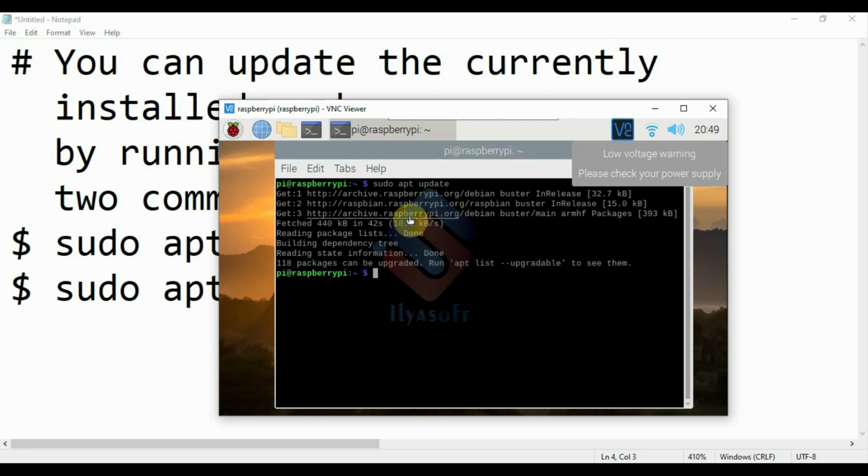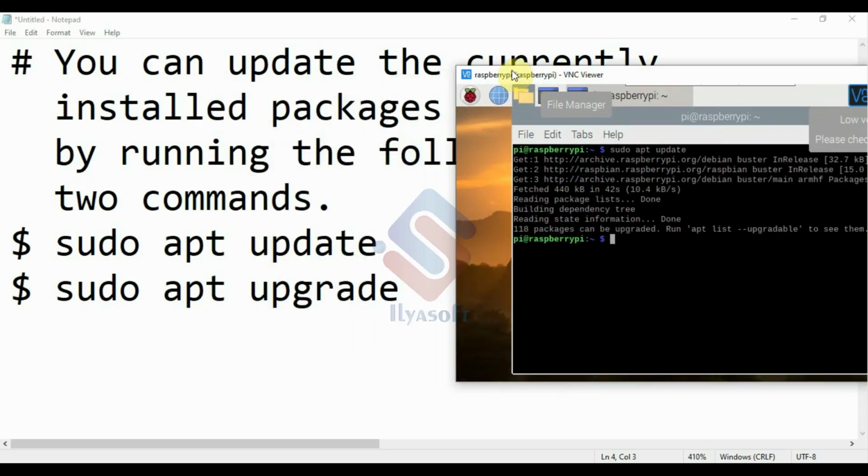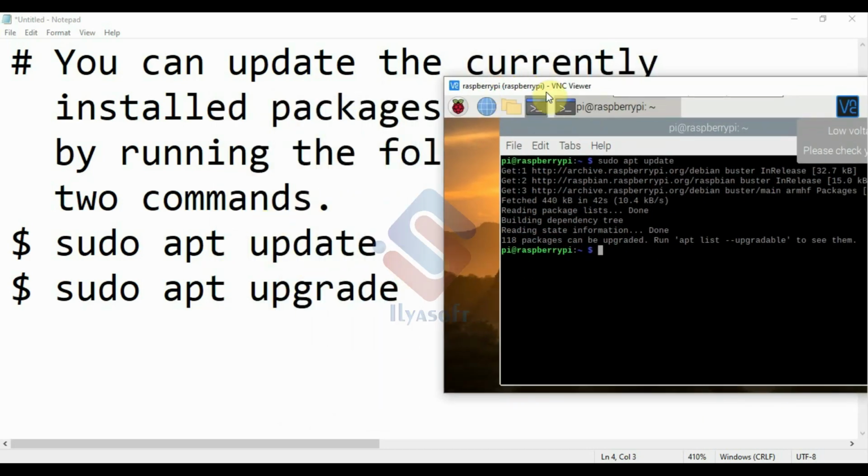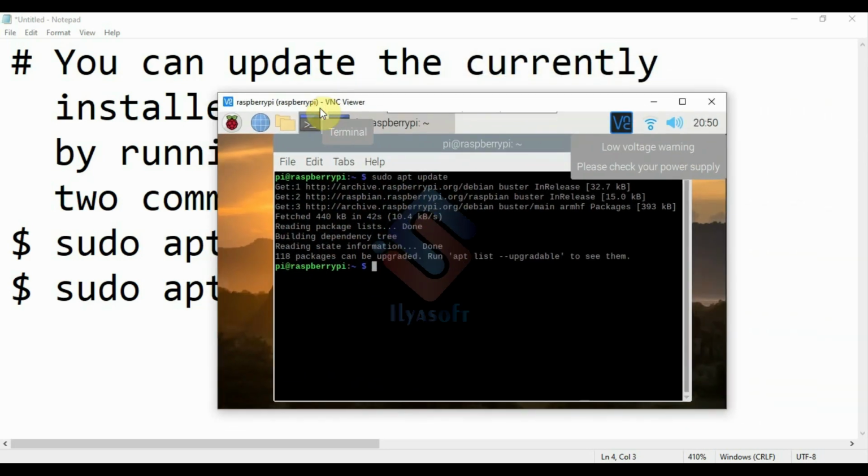So once this process is successfully complete, then 118 packages can be upgraded. Run apt list --upgradable to see them, but here we are going to run the upgrade command. So let's run this command: sudo and then upgrade, then press the enter button and wait till this process finishes.